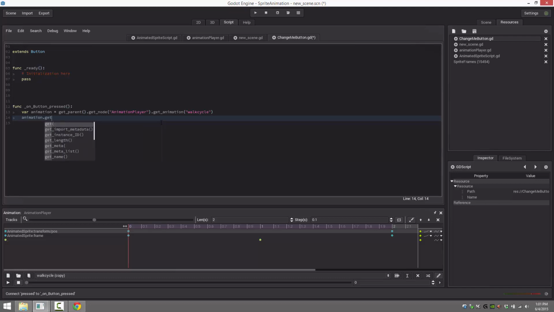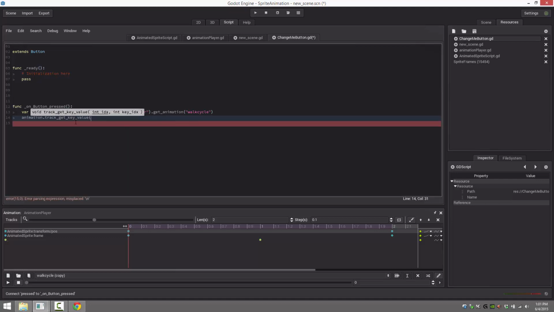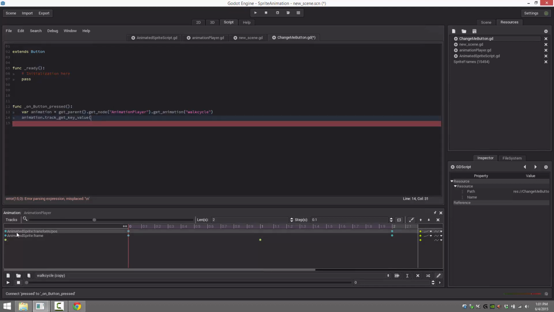So now animation, and you've got your tracks. You can get the number of tracks you've got. And then once you've got that, it's all index based. So we're going to use these track functions. We're going to use track get key value. And we want animation track 0 based. So this would be 0, this would be 1. So we want to get 0. There are functions to get the index of something by its name, so we could search for it by this name or whatever, but we're just going to cheat a bit.